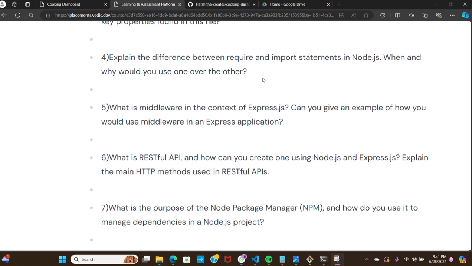So the require statement is used for including modules in the CommonJS module system and it works synchronously, where import is used in the ES6 module system and works asynchronously. So require is commonly used in older Node.js versions, while import is preferred in modern applications following ES6 standards.